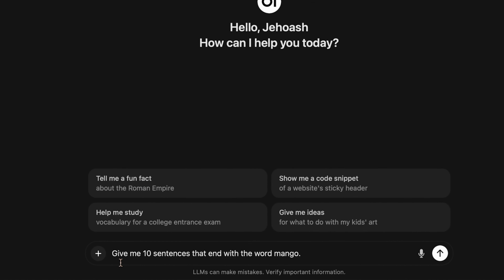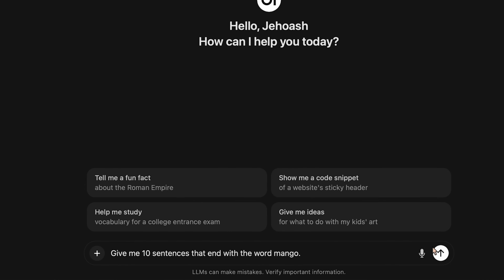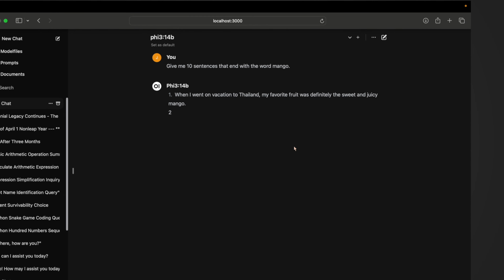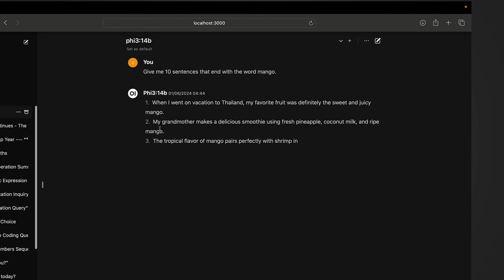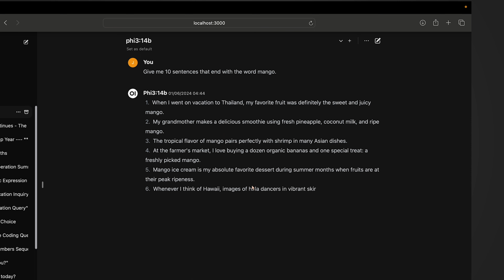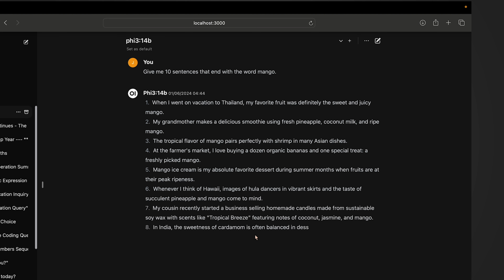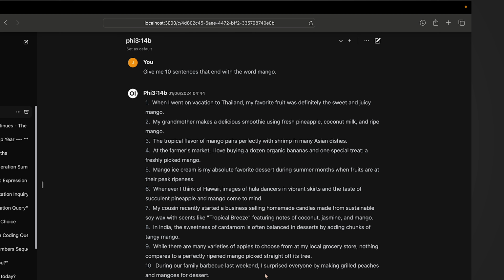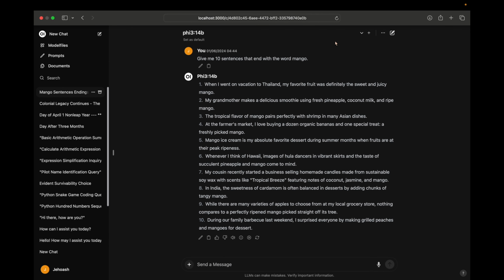To the next question. The question is, give me 10 sentences that end with the word mango. Let's see if it's able to get this right. So first sentence ends with mango, second one ends with mango, third one doesn't end with a mango, and fourth one ends, fifth one, okay, so I think 1, 2, 3, 4, 5. I think out of 10, 5 sentences were not ending with the word mango, so this is a fail. Let's move on to the next test.